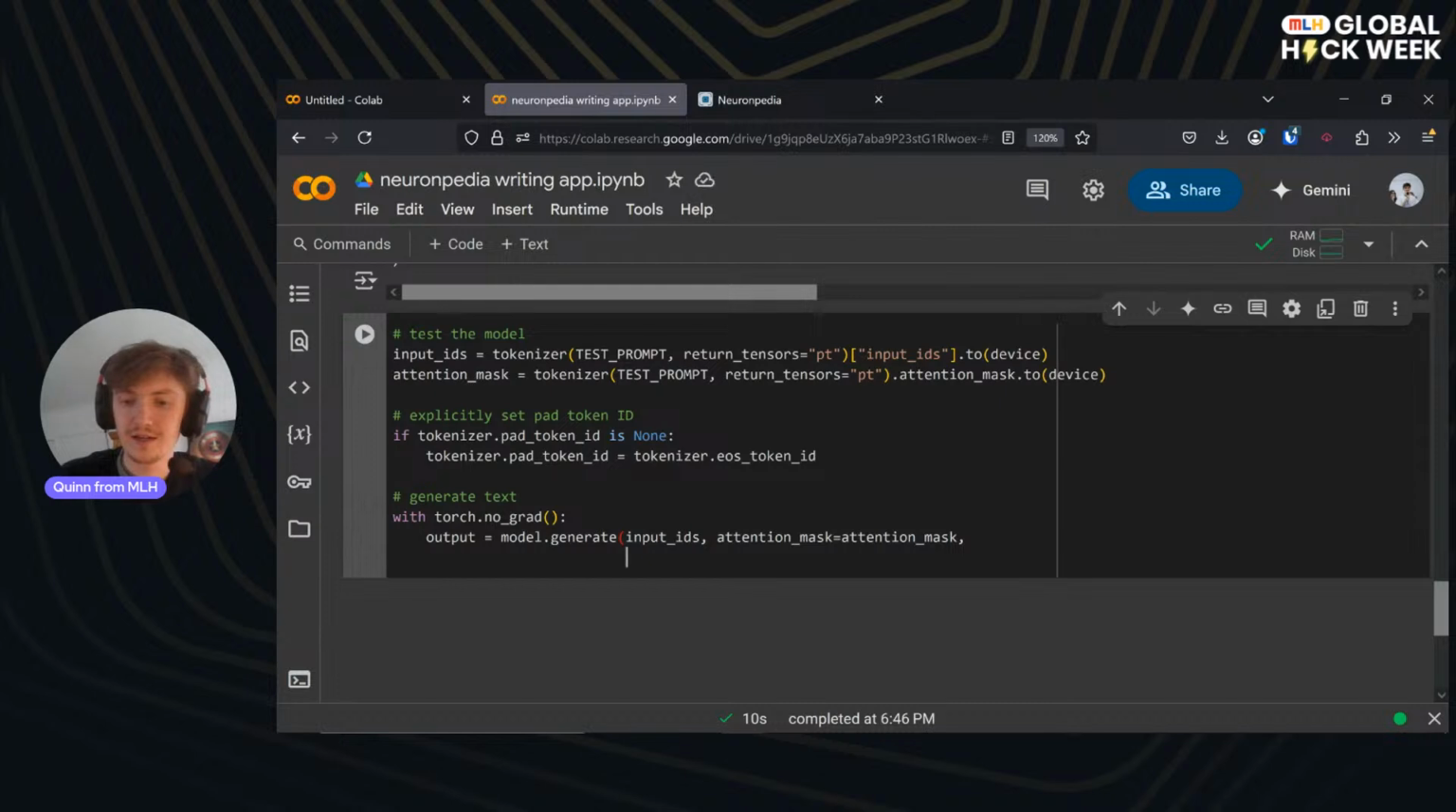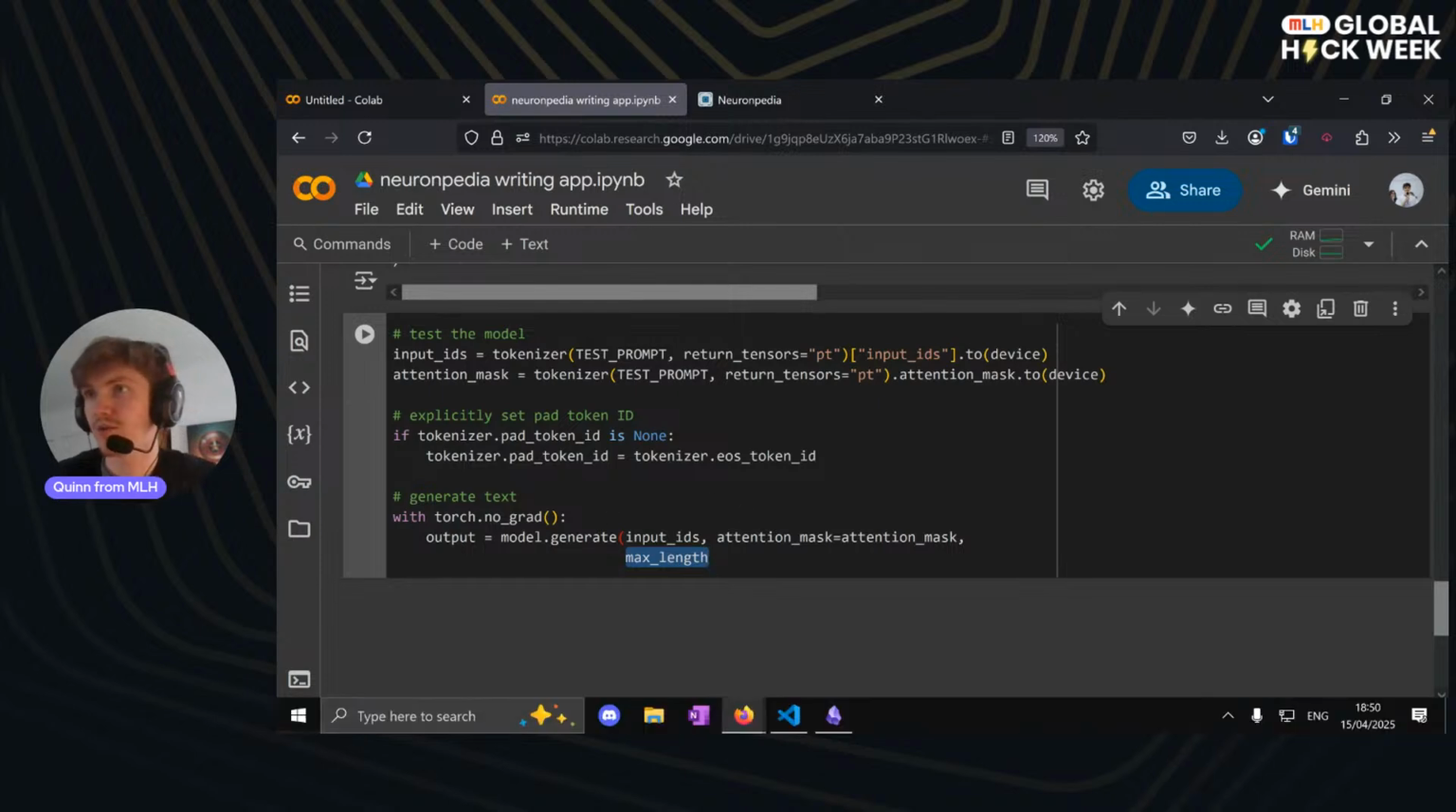Cool, and then we need to set the max length. This is the max length for the output that we're going to generate.